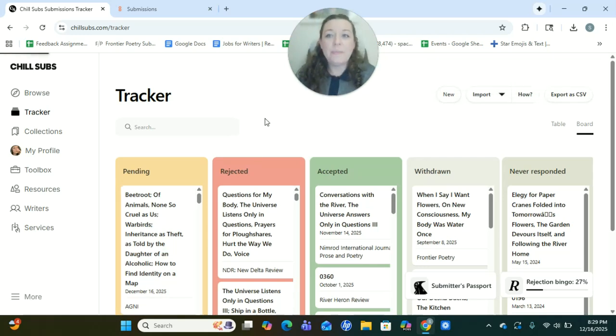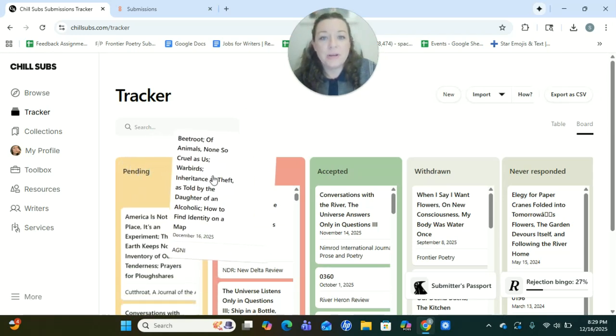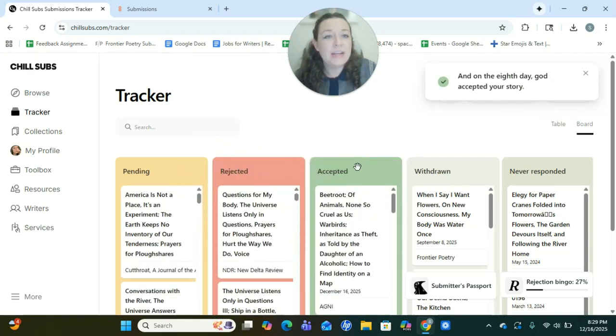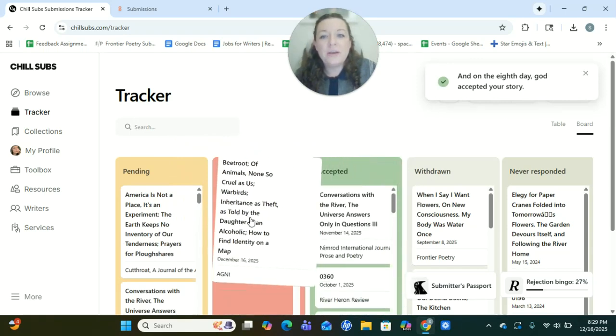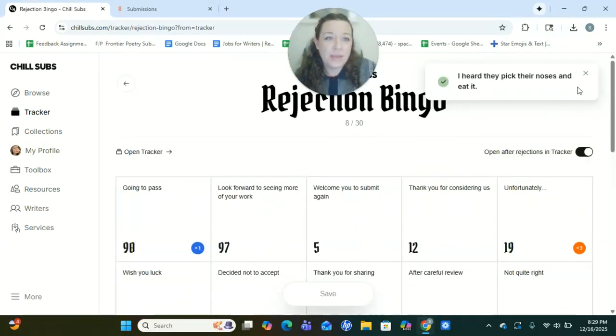Now, let's say that you heard back from a journal and you want to move this pending submission to the appropriate pile. So if it was accepted, you can go ahead and put it in the accepted area, and then it gives you this little high five. And if it was rejected, you go ahead and put it in your rejections. And it gives you some commiseration in the upper right-hand corner.